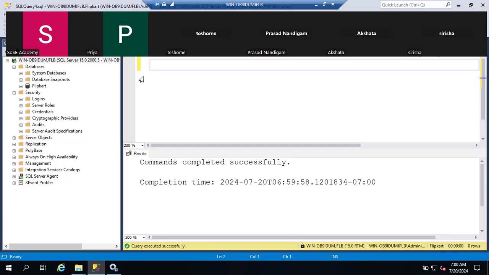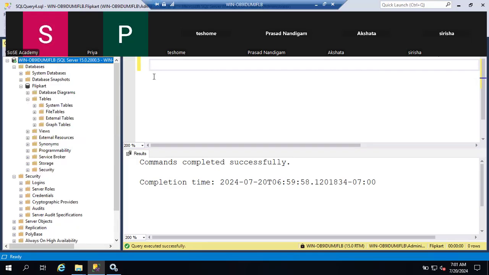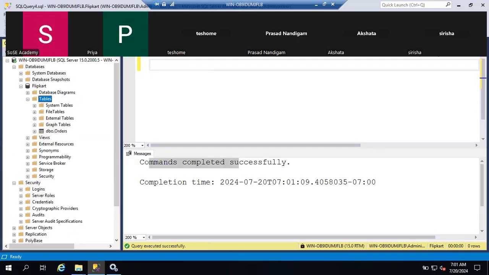Okay, chalo. Now it is parsed successfully. Now if you see here, I haven't created the table yet. Before executing, let me show you. I'm just refreshing the tables folder. You don't see any tables, right? Now let me create the table. I'm executing this statement. Done. Command completed successfully means the table is created. How can I see the table? Select the tables folder again and refresh it. Now this time you can see the table.